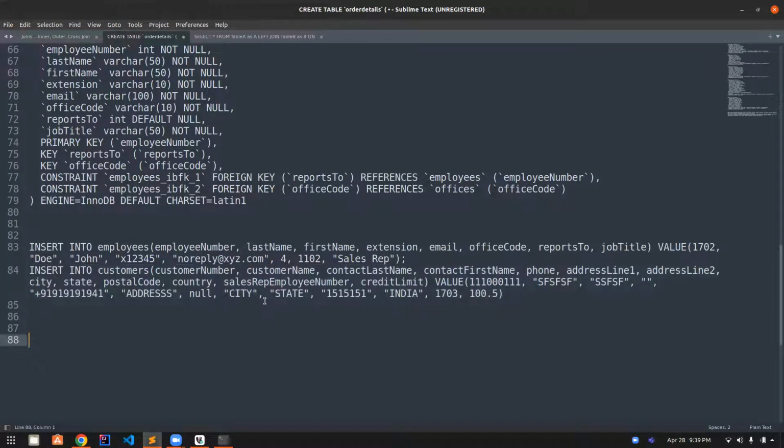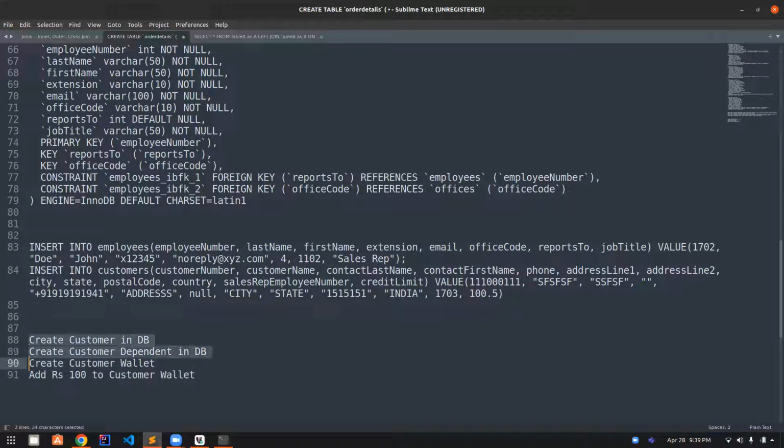customer registration will basically create customer in DB, create customer dependent in DB, create customer wallet, add ₹100 to customer wallet. These are the 4 steps that are going to happen, right? So what is this? This is your business unit. Your business is defining that if I want to register a customer, these are the steps that must be followed, right? If you think from the MySQL point of view, this is a single insert statement.